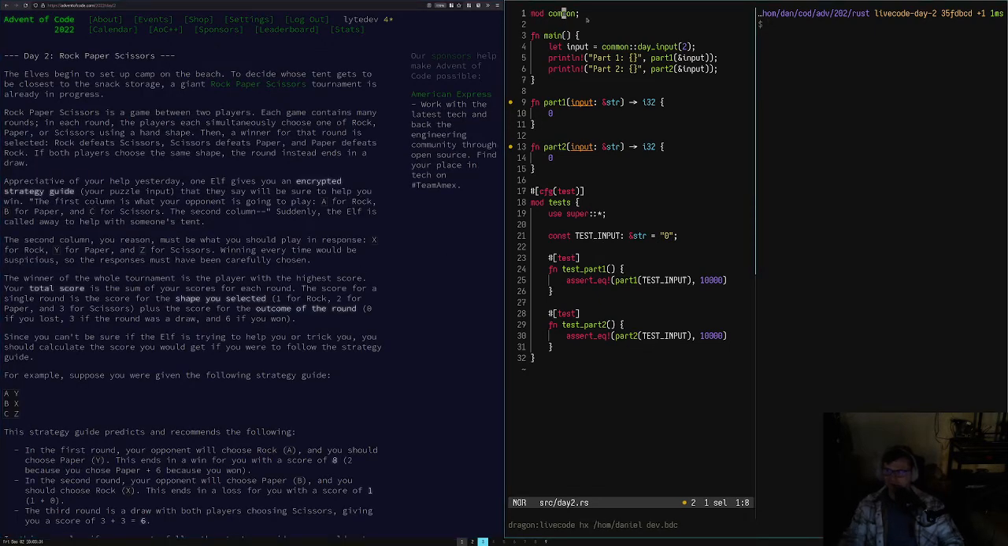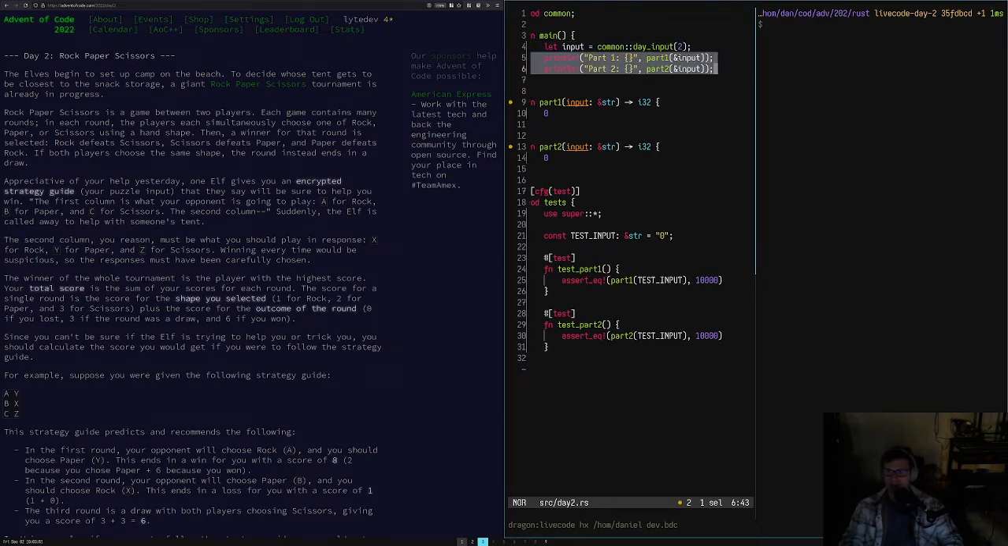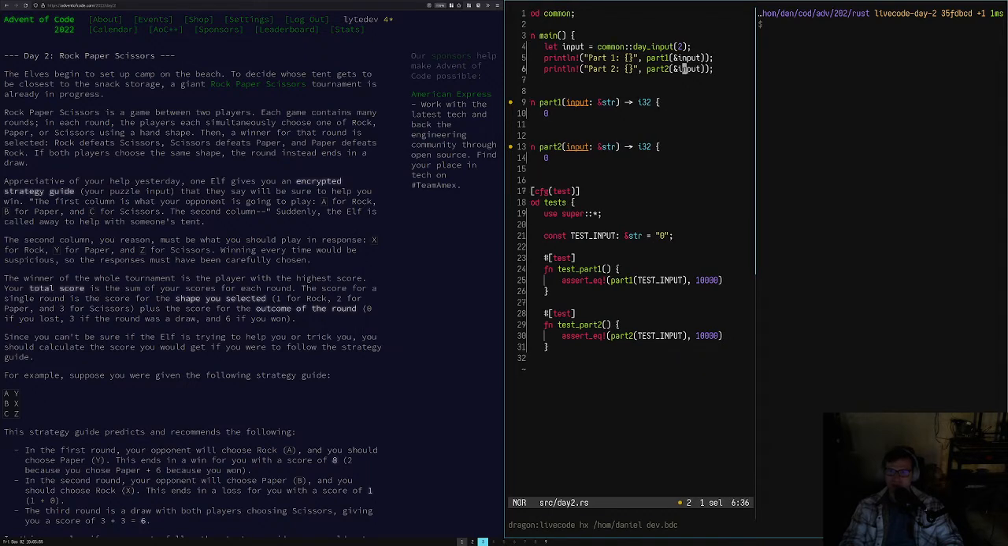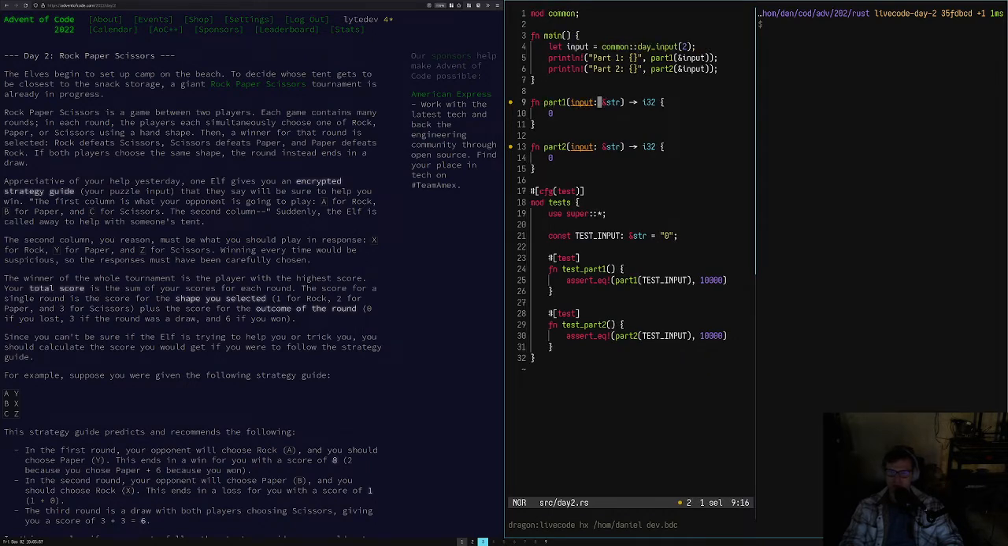Here, just to get stuff out of the way, on the right is my scaffolding. I have a chunk of code that will pull in the input text file that I've already downloaded and saved to my disk. Then I'm printing the results from part one, which takes the input as an argument, which is just a string slice, and similarly for part two. Additionally, I have some tests down here.